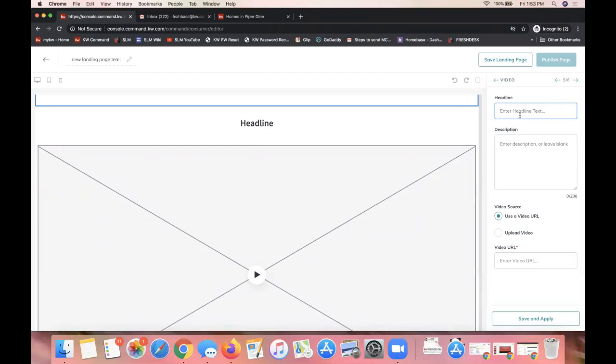And so let's say I want to put in virtual tour or 123 Main Street. Excuse me. And then description, take a walk through this pristine, move-in ready home with gleaming hardwoods and all these built-ins, whatever you'd like to say about your awesome listing. And then we have two options here. To use a video URL or upload a video, I would definitely recommend using a video URL.